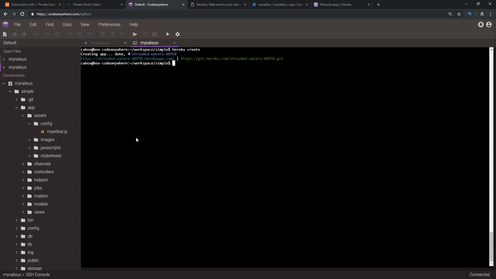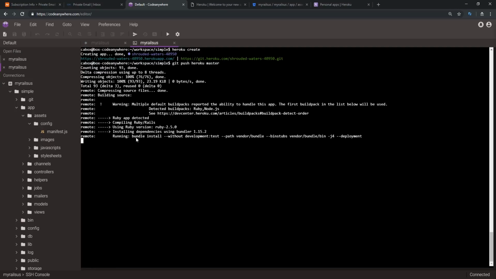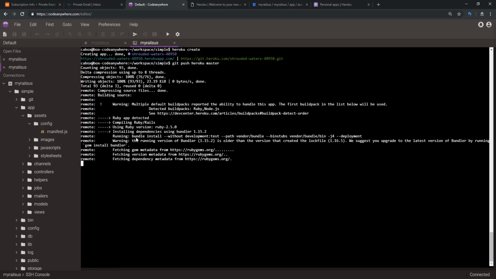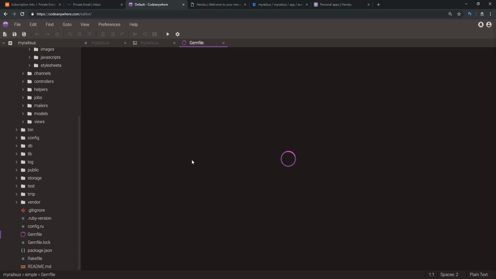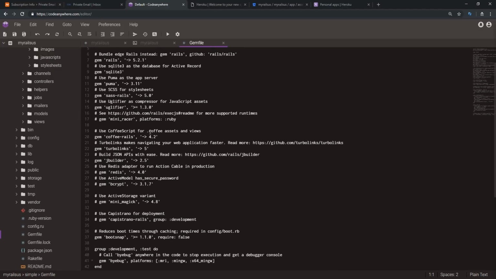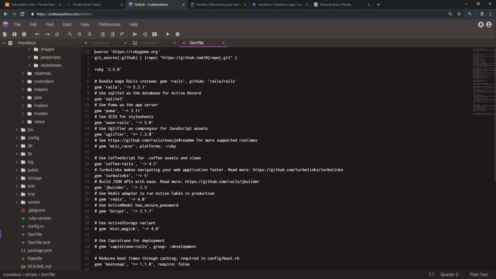However, we still need to deploy our app to Heroku, so I'll type git push heroku master, and this is basically going to sync all our files to the Heroku environment. Of course, here it says that it failed to install gems via bundler because it's detected SQLite 3 gem, which is not supported on Heroku. So we're going to have to go in our Gemfile and make some changes to the way this works.